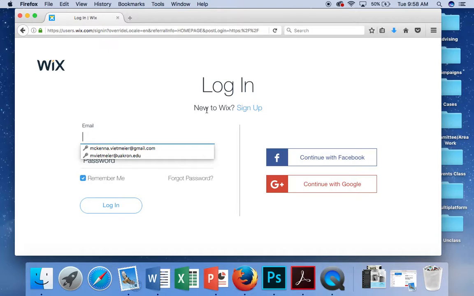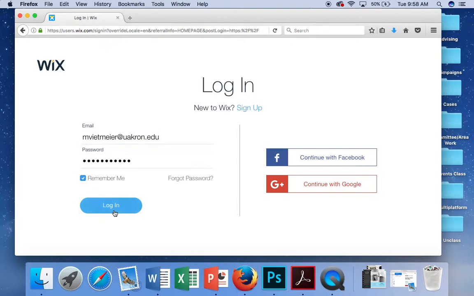Now, you have a couple options here. You can either create a new account, you can continue with Facebook, or continue with your Google account. Really up to you what you would like to do here. You can sign up if you want to use your Akron email address. The main concern here is what email you want your notifications from Wix to go to. For me, I'm going to use my Akron one. I already have an account set up because I utilize this website to manage different websites. So there you see my credentials show up. I'm going to hit login here.